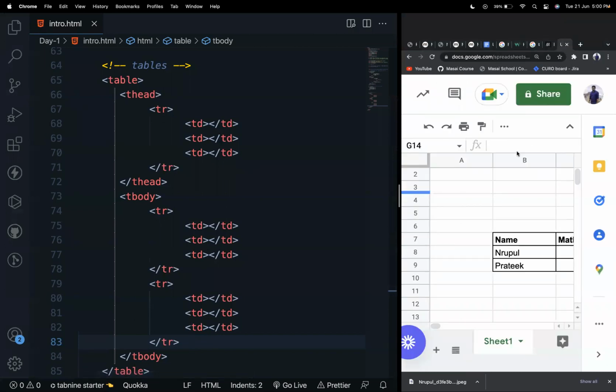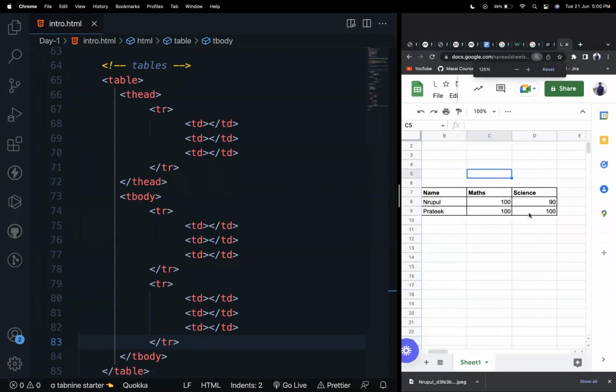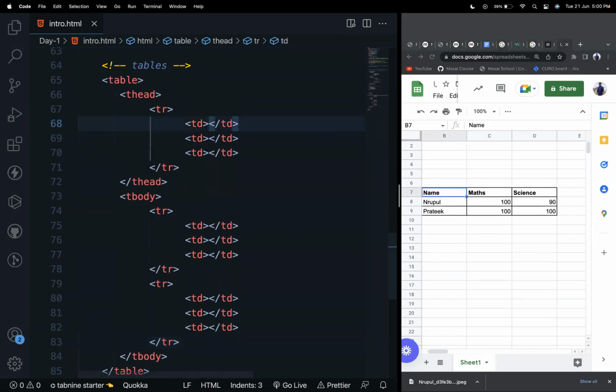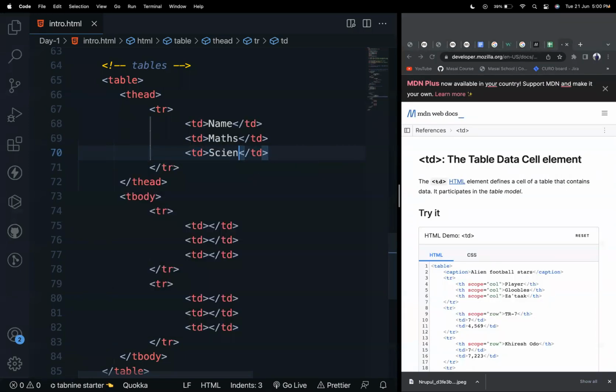So here, whatever we built in this previous thing, in this case, how many rows do we have here? So this is table head. Table head has 1 row and 3 columns. Table body has 2 rows and 3 columns. So for the table head, for the first row, for each column, what do we have as content? We have name. And what is the second thing? Maths. What is the third column? Science.